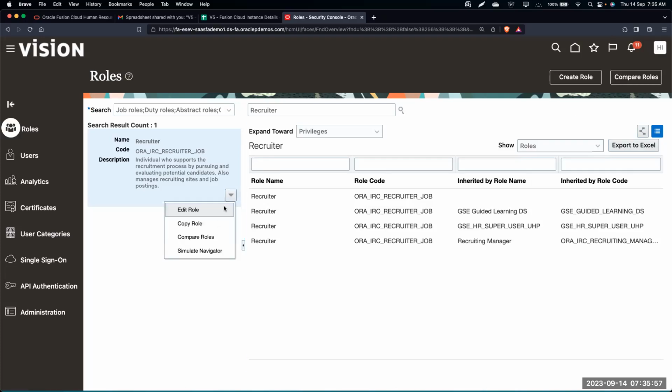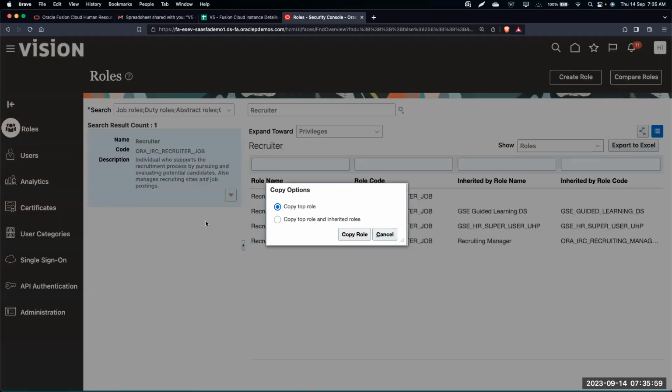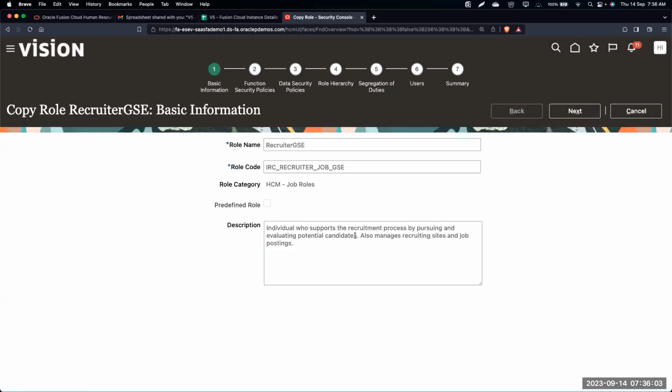So now we'll take a copy of the recruiter role. I'm going to choose only the top row. Once I click on copy, we'll land on this particular page. First we have to give a name to our recruiter role, so I'll put the prefix, then a space, and then recruiter.